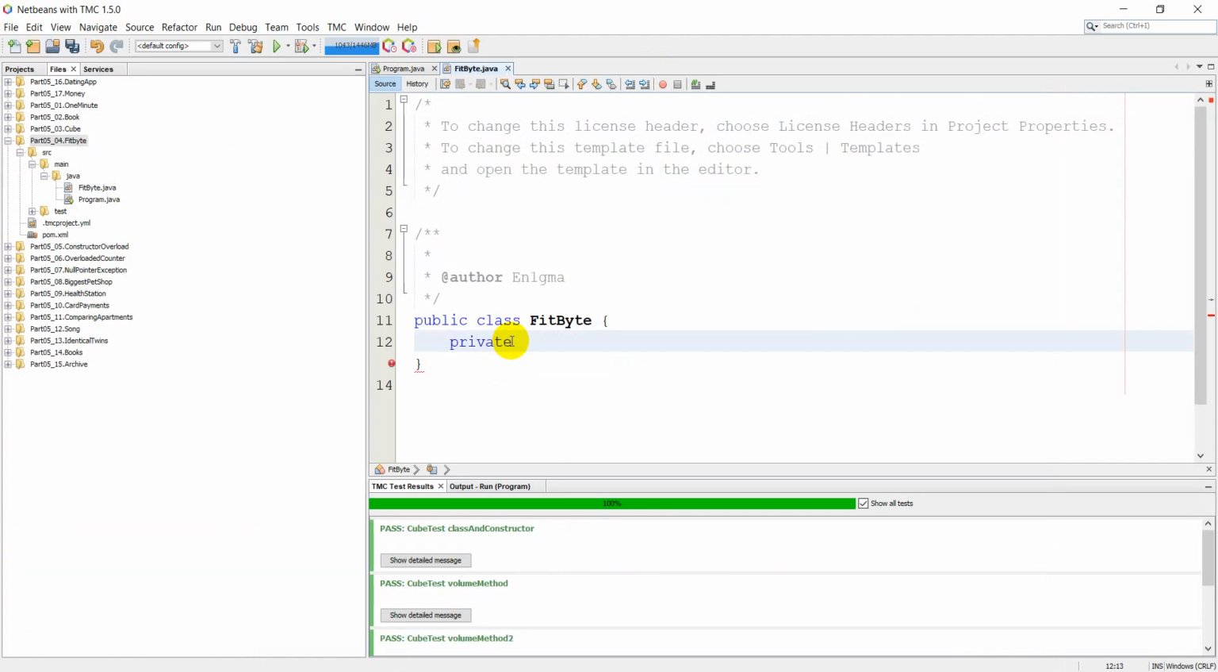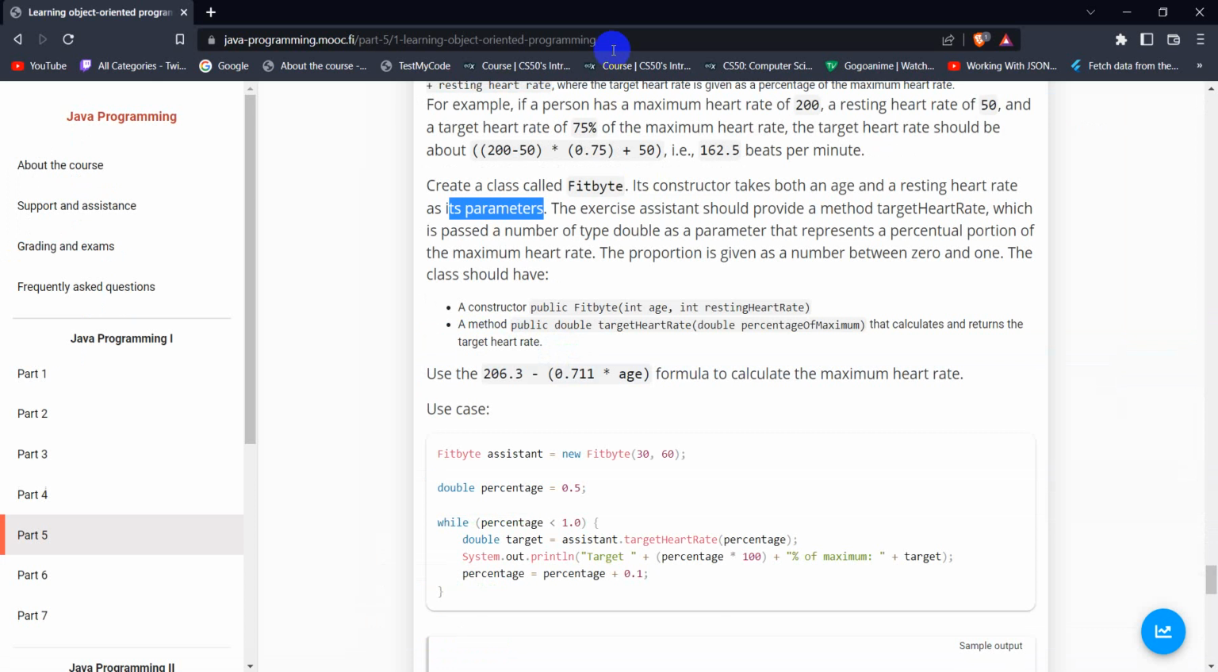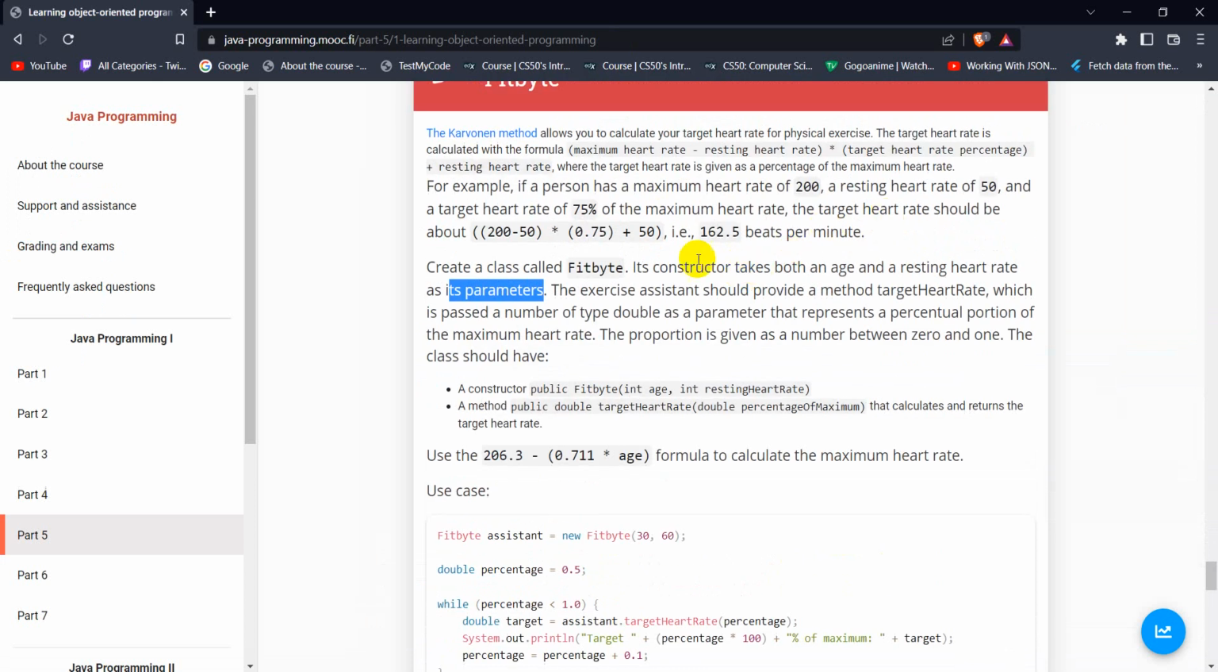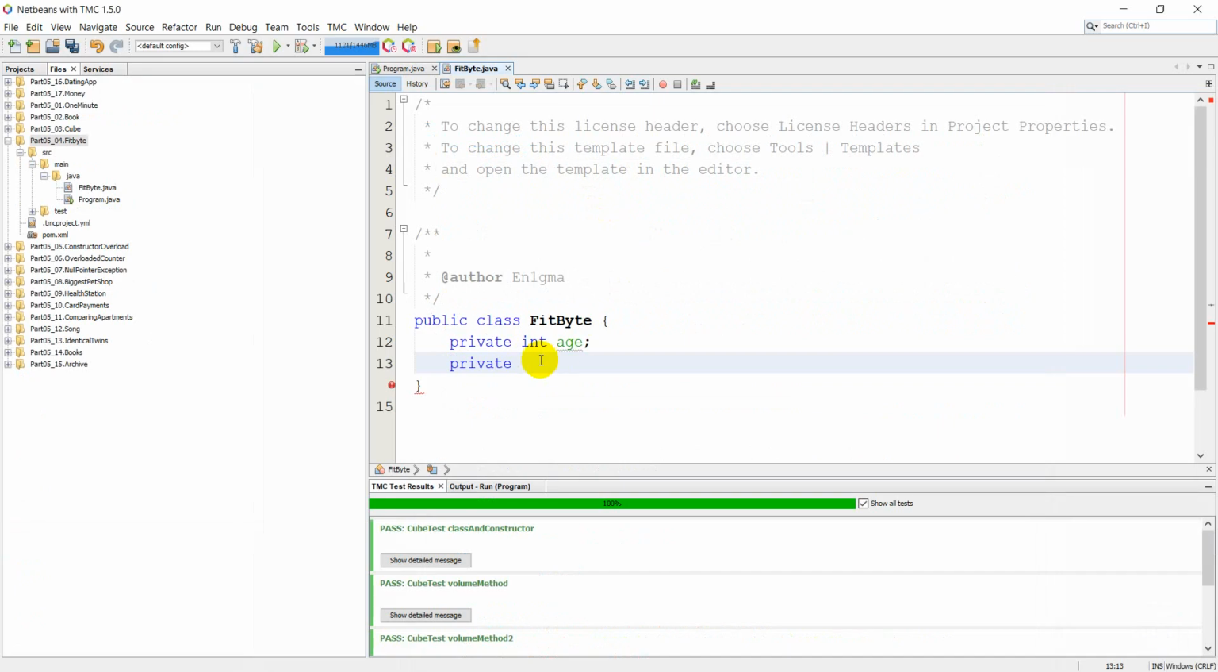Private int age and private int resting heart rate, of type integer as provided in the sample. Resting heart rate, yeah, so it's an integer. This we have been provided.